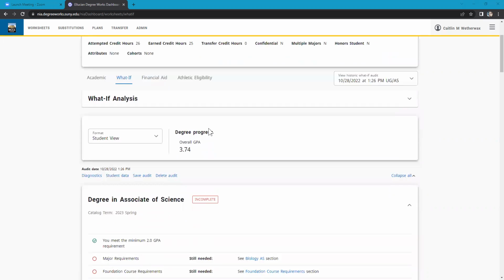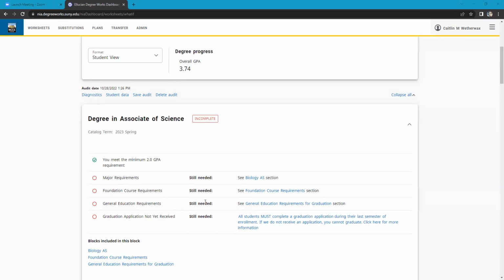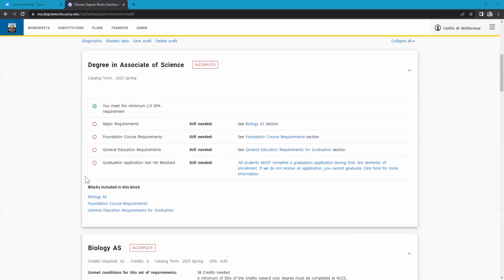As you scroll down later, you will see degree progress. You can take a look at overall GPA, and you can take a look at what degree the student is in. So in this case, we're going to look at biology AS. And under this main heading here, you can see there needs to be a 2.0 minimum GPA for that student to graduate. They need to fulfill all of the major requirements, all of the foundation course requirements, all of the general education requirements, and then apply for graduation.